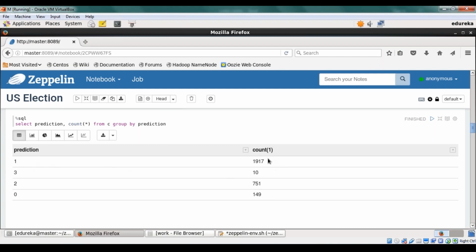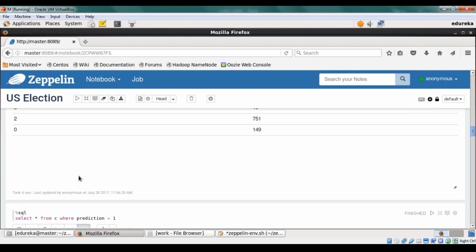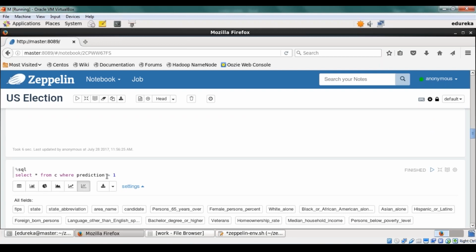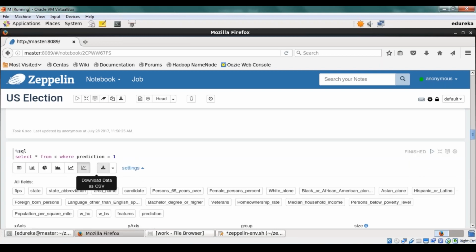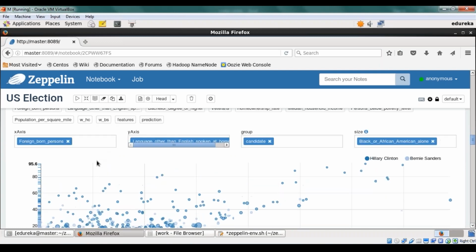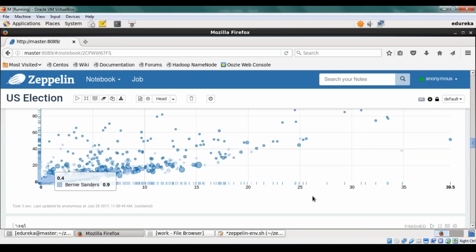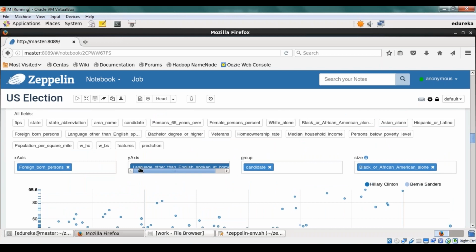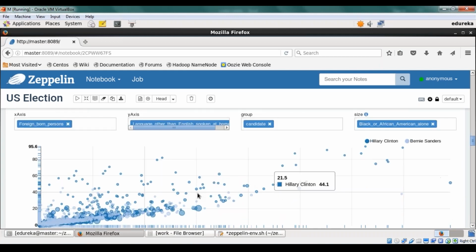So you can see that in cluster 1, I've got 1,917. In cluster 2, I've got 751. So maybe I should pay more attention to analyzing cluster 1, right? So that's why I have selected cluster 1 here, and we're making different predictions. So you can see that in the x-axis, I have got foreign-born people. And in the y-axis, I have chosen language other than English spoken at home. And then we're grouping it by candidate.